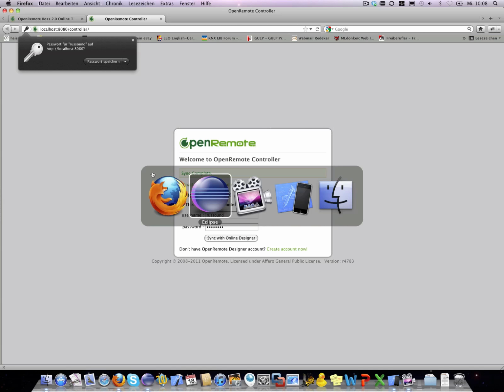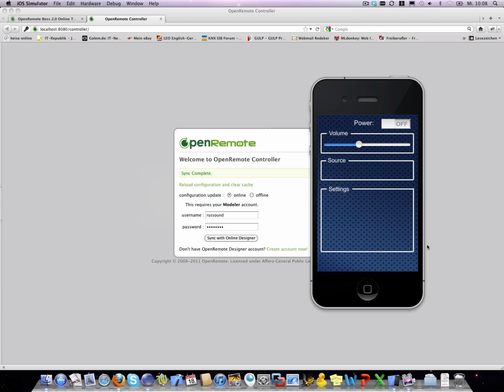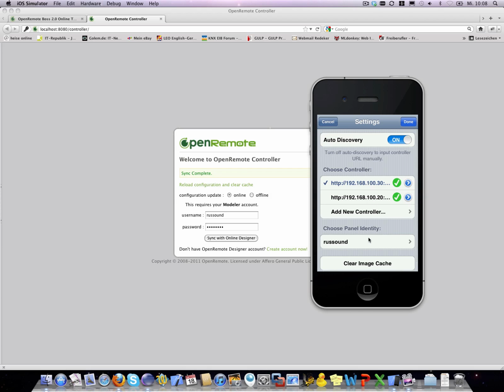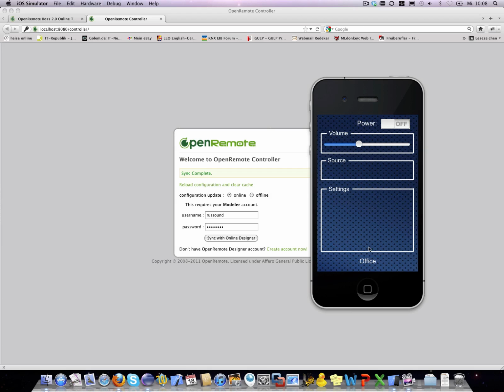Okay, we go into the iOS, and here you can see my old design, which didn't have the text yet. So use the shake gesture. We select the panel again. You say done, and now you can see the text is there, so it now loaded the new design. And I turn on the music. There we go. I don't know if you can hear. I'll increase the volume. All there.